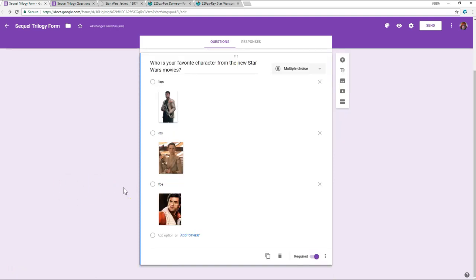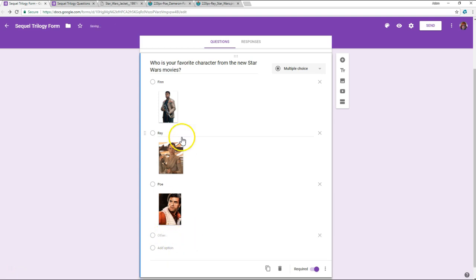If I decide that I want to add another option, I can click down here where it says Add Option, or, and this is a nice little feature, I'm going to put Other. If someone decides that neither Finn nor Rey nor Poe was their favorite new character, then they would be able to type in an Other option. And this is super easy to miss, and it almost looks like you can type something here, but you can't.